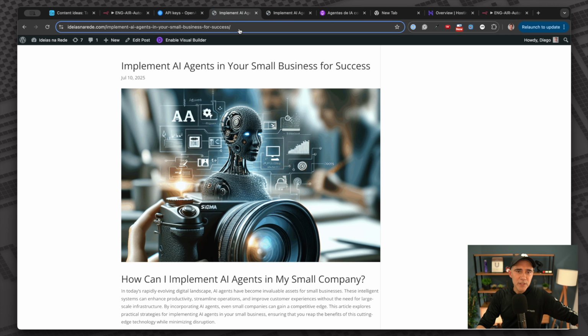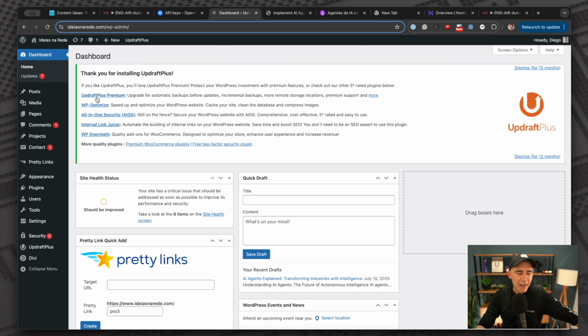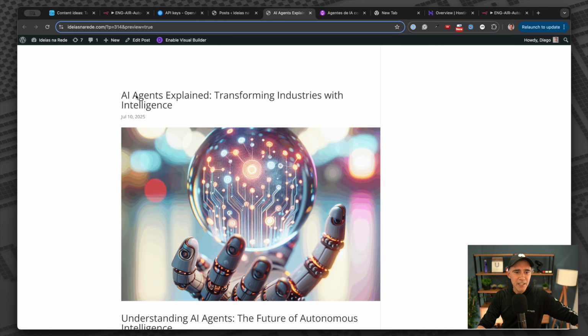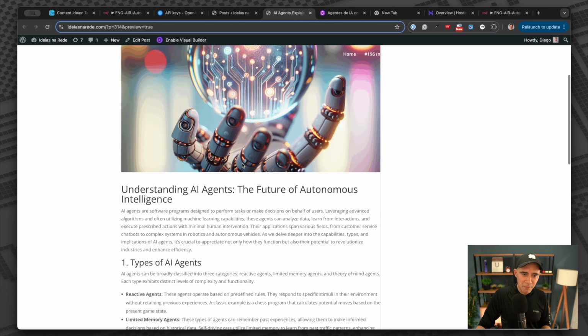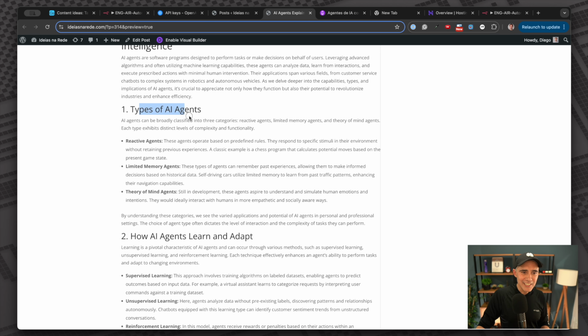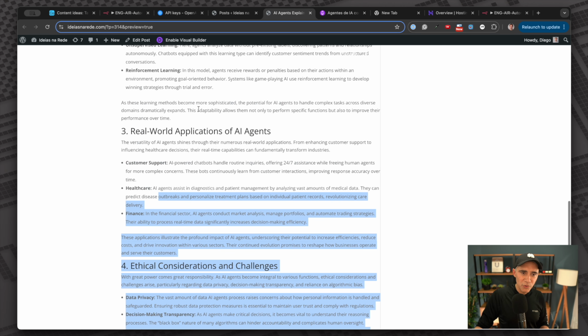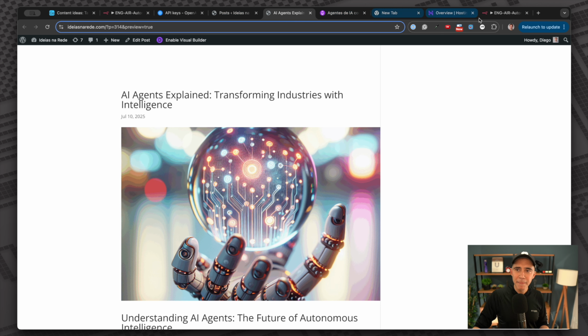If we go, let me go to the blog now. So let me go to the dashboard here and find the post. Let's see. Oh, here we go. This is the post. If I preview this, we see AI agents explain transforming industry with intelligence. We have the picture here, beautiful. We have the article, the type of agents that we have available, the conclusion. This is all following the specific prompt that I share. And with that, we are ready. This is all we have to do. It worked very well. I'll see you in the next video.